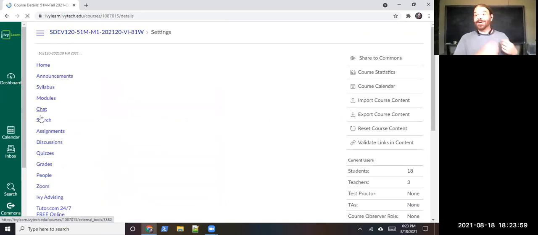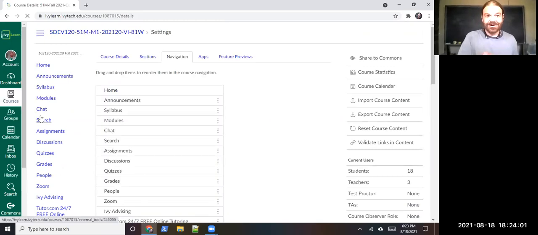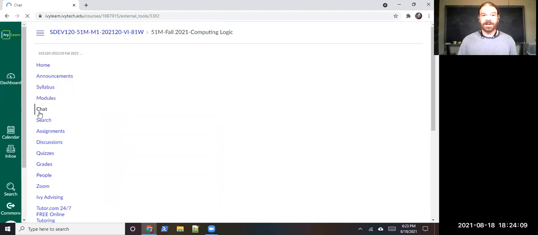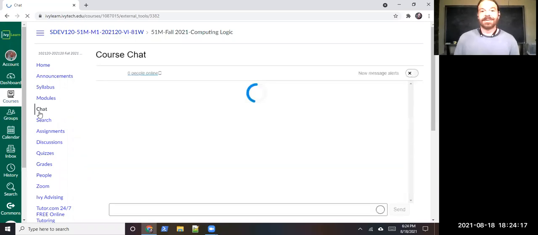Okay, so now over in those blue links on Ivy Learn, you'll see this link says chat. It's just a basic chat room, nothing fancy about it at all. Hopefully it won't take too long to load. It definitely goes quicker when not on the Zoom call, but there's nothing fancy about it. A box to type in, hit enter, and it shows up there.